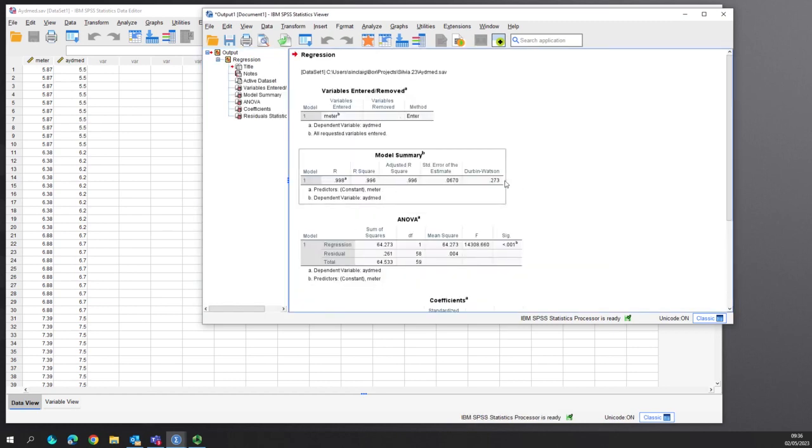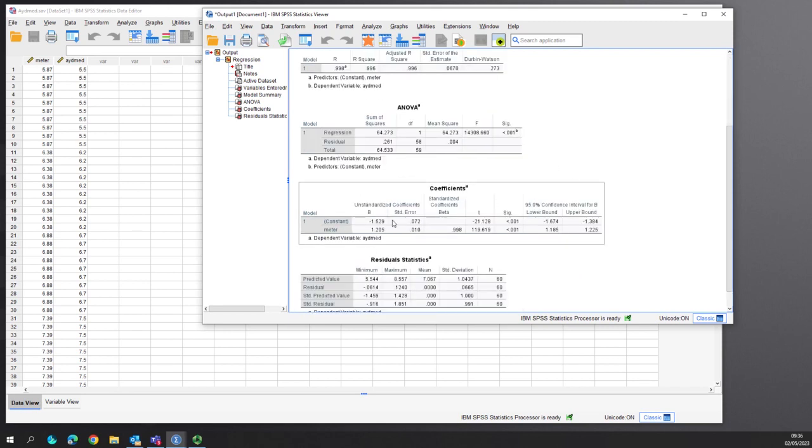Okay, so now we've got the Durbin-Watson, which gives us the Durbin-Watson statistic. We've got the significance of the regression, and we've got the coefficients for the constant, which is where it crosses, but also for the gradient of the meter. So they're useful. We need to make sure that these are always the same way around.